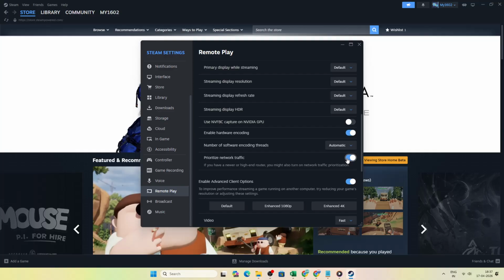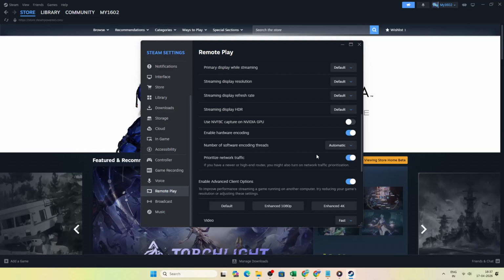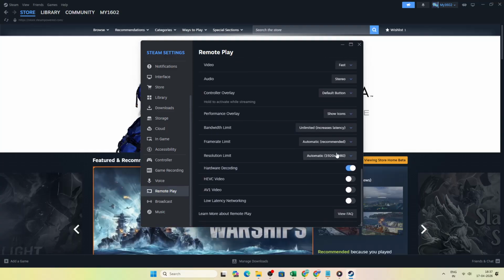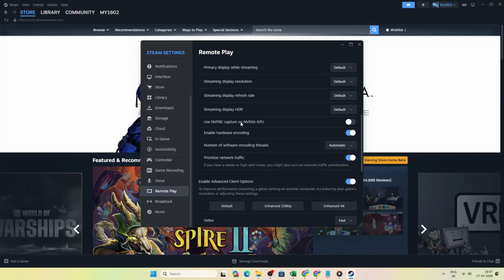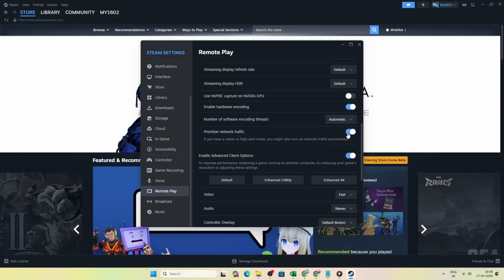If you still notice hiccups, revisit Remote Play and fine-tune bandwidth or resolution until the motion and input feel right for your setup. With hardware acceleration on, quality set to fast, bandwidth and resolution tuned, and network traffic prioritized, you should see a clear improvement.